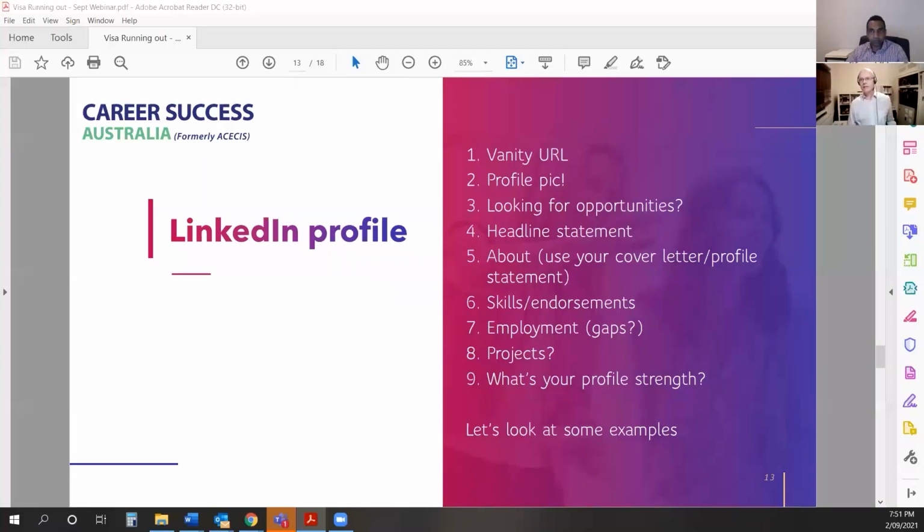Your about section is one of the worst, most underused parts of most people's LinkedIn profiles. They might often have 2 or 3 sentences in there, maybe one small paragraph. This is your chance to really show off a lot of your skills. And we're suggesting you use a lot of your cover letter or profile statement from your resume there to really give a good description of what your key skills are, with some evidence statements about the projects you've done, for example.